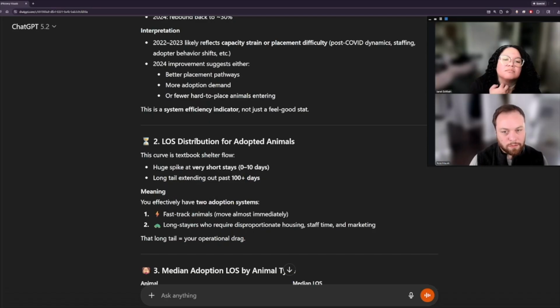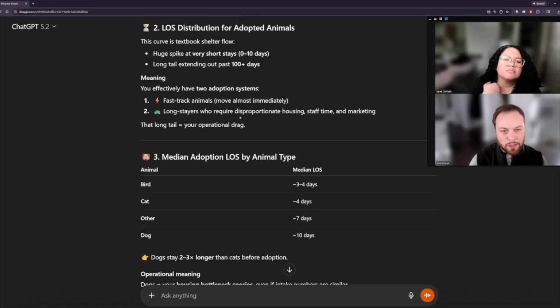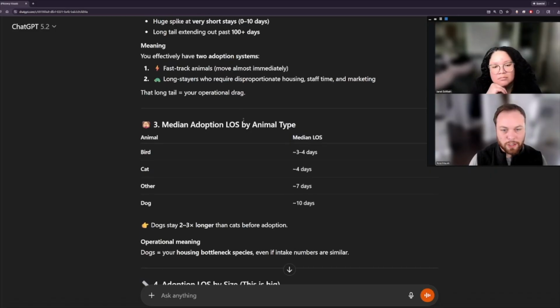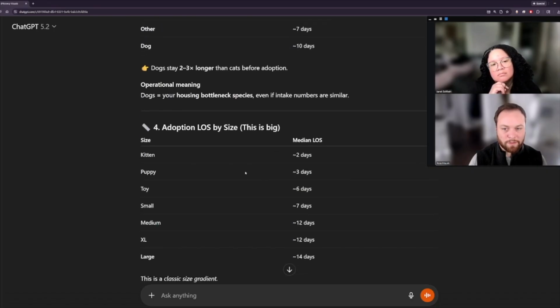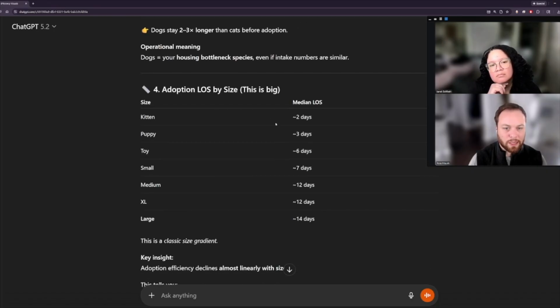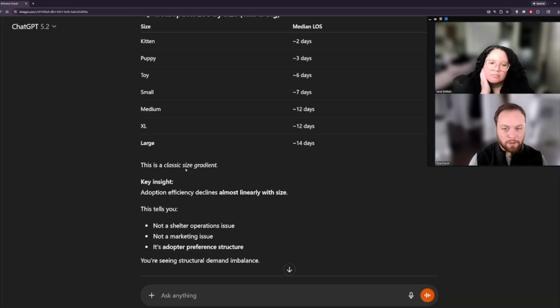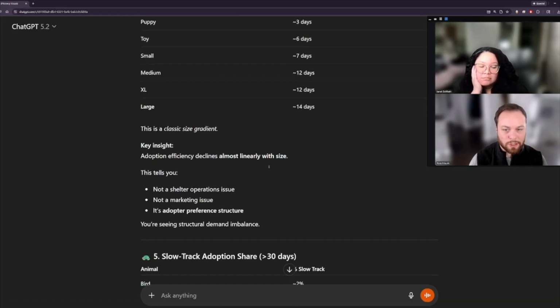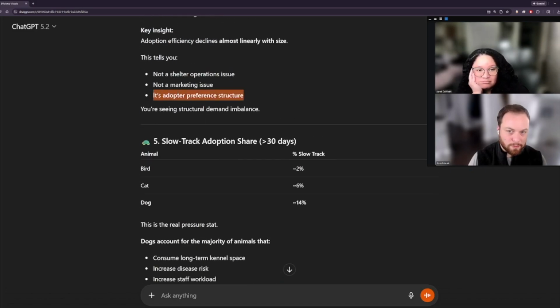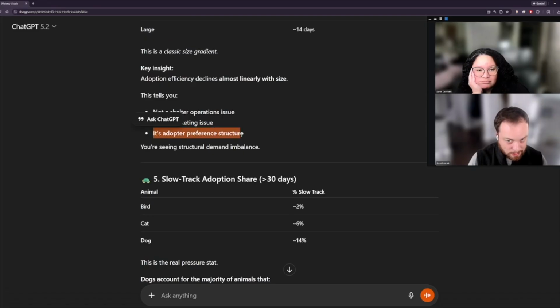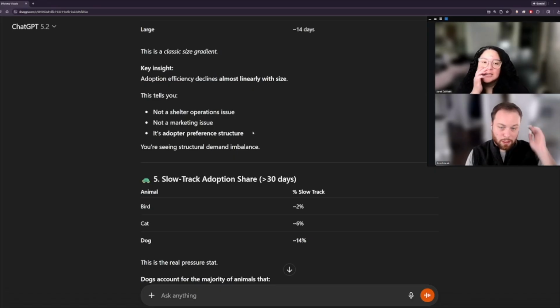So the one where it broke up fast track animals, the proportion of fast track and slow track, the median adoptions for these animal types, and a little bit of information about that, the length of stay by size. We have a gradient, obviously the larger ones are staying longer. And it's saying this probably is an adopter preference structure, right? More people are likely to get these adoptions for smaller dogs.